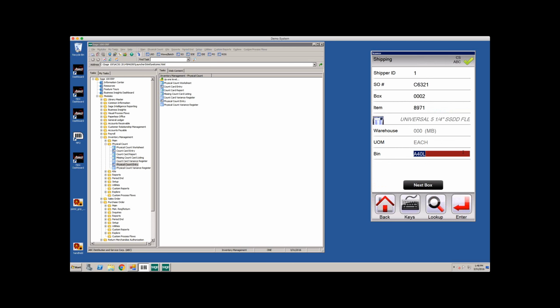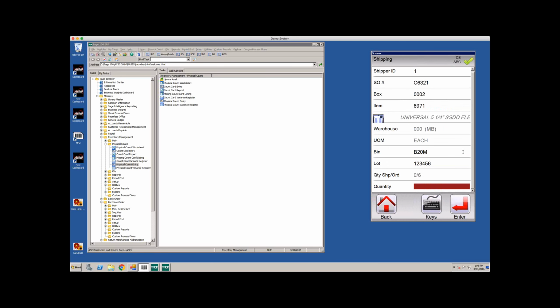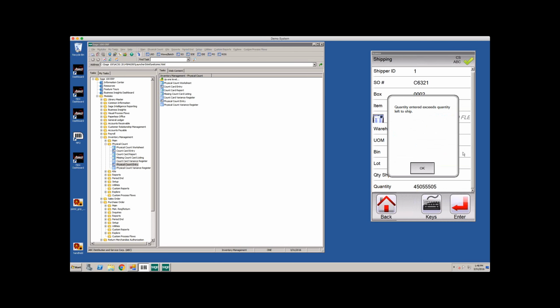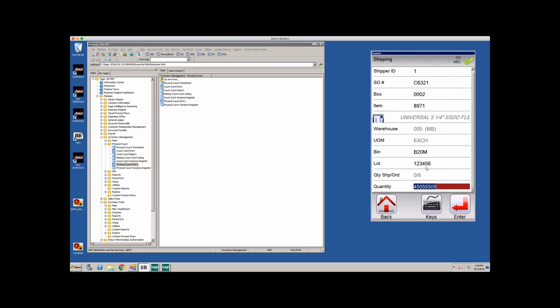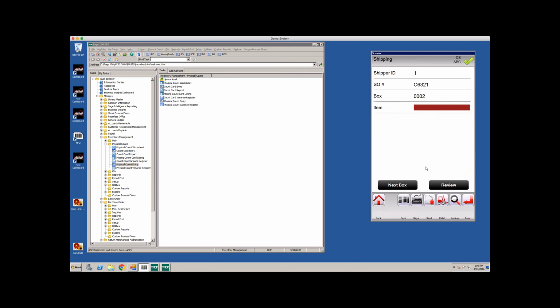Go ahead and scan our next item. Tell it we're going to pull it out of this bin. Scan our lot number. And if you try to type in a quantity that is over, it's going to let you know quantity entered exceeds quantity left to ship. We do have options that will allow you to overship based on that user's profile. So if only certain people are allowed to overship, you can have that turned on.